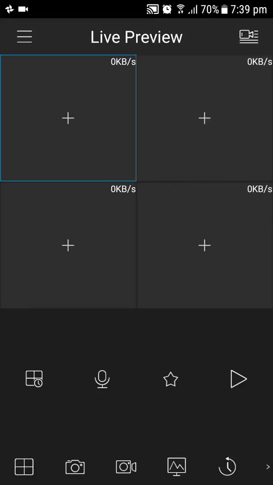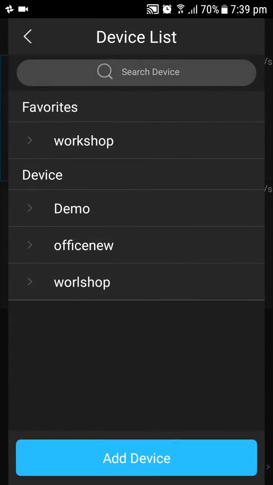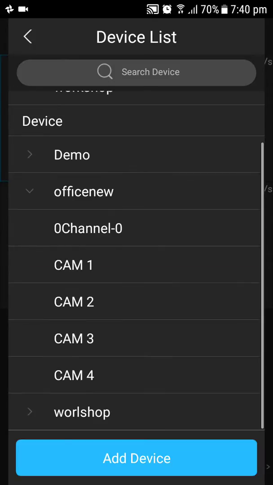Now it is showing plus plus plus plus. We just have to click one plus and select the DVR. Here are 3 DVRs: demo, office new and workshop. Demo is just a demo, and office new is our office cameras, and workshop is one customer workshop. So we will click this office new.